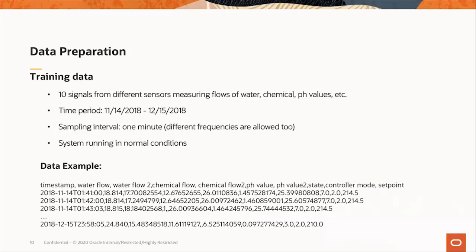At the bottom, you can see a data example. The first column is a timestamp, and the rest are basically the sensor values. This is a CSV format, right? You can easily have it created from the data source. Our service also supports other data formats like JSON, and also data from a database as well. So you can reference our documentation to see what's supported and what the format should look like.